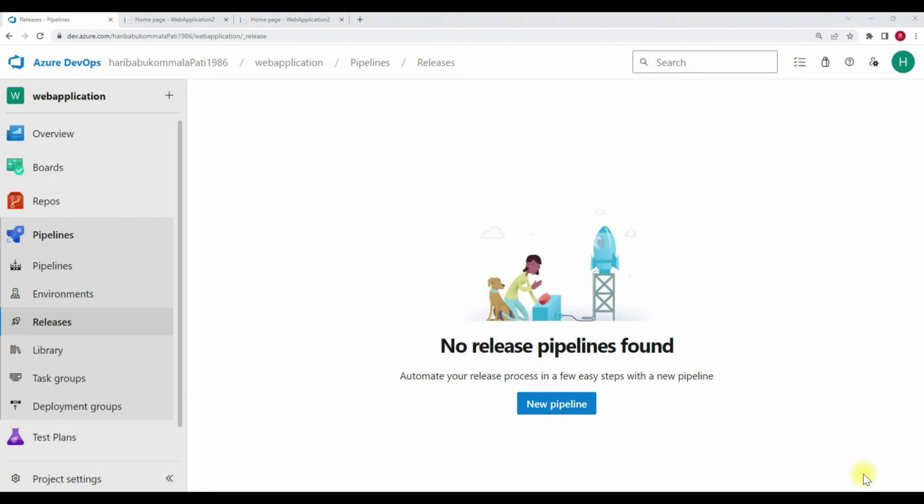Hi, welcome to DTKSS. In this session, we are going to discuss the release pipeline. The release pipeline will help to automate your release process in a few easy steps with a new pipeline. With this release pipeline, you can make auto deployment, or continuous deployment, to the target machines. Now we'll see how we can make it.